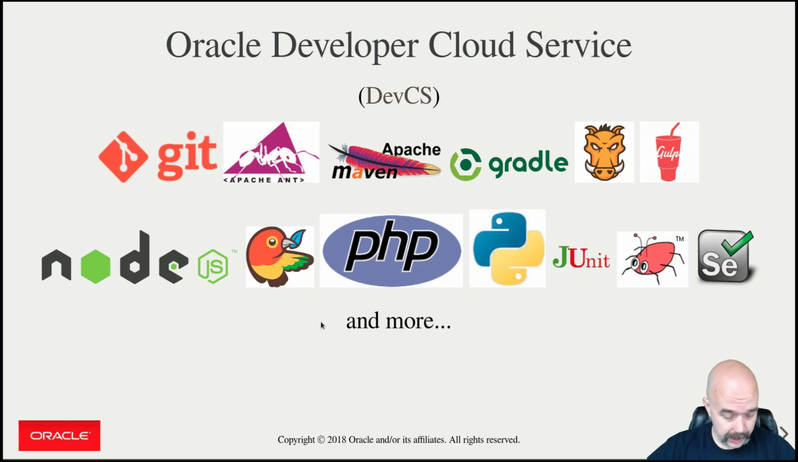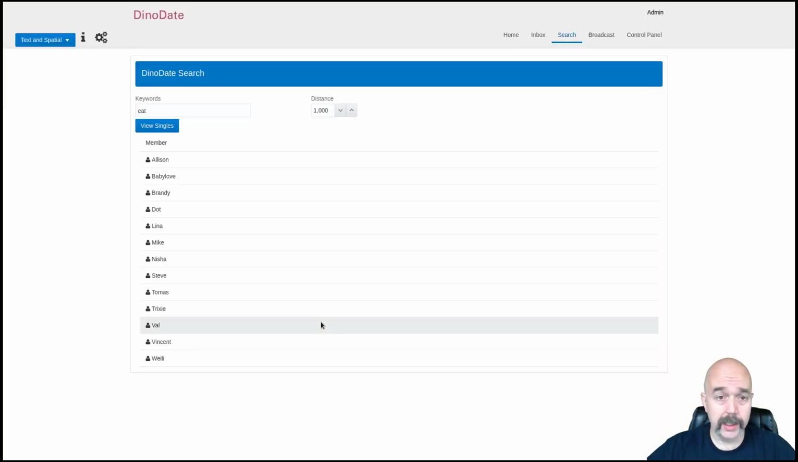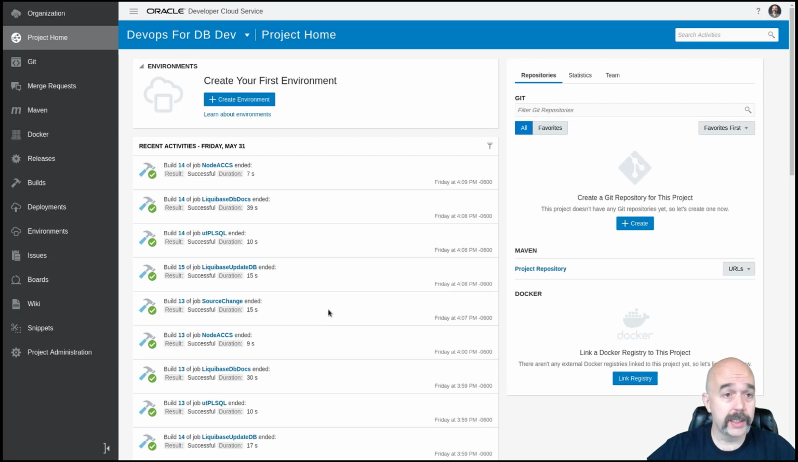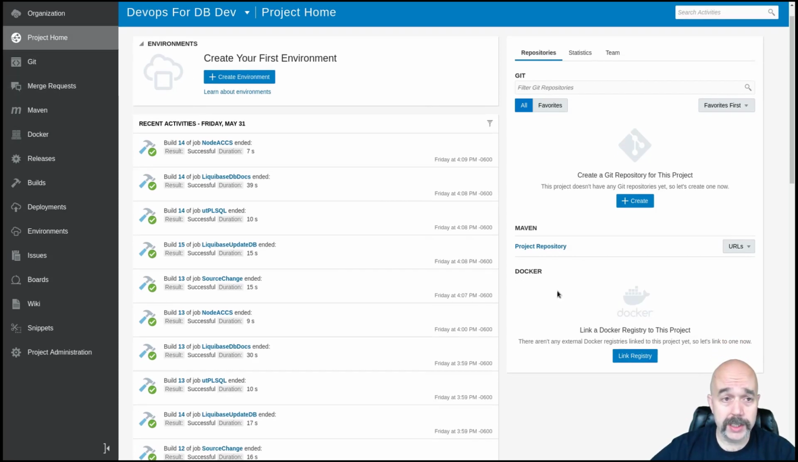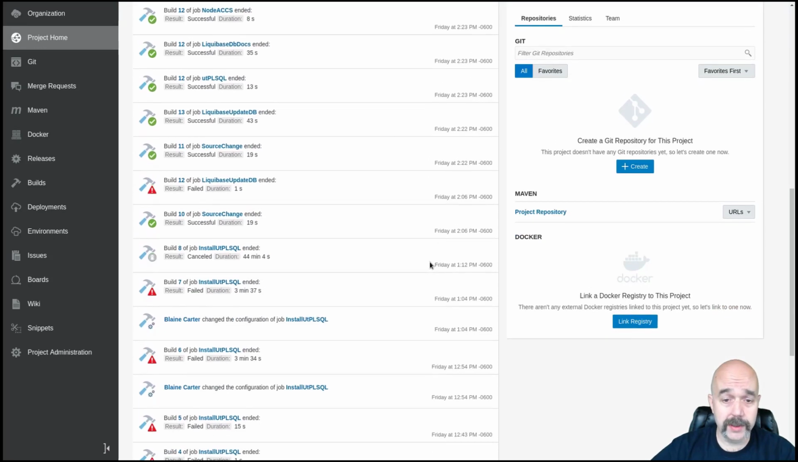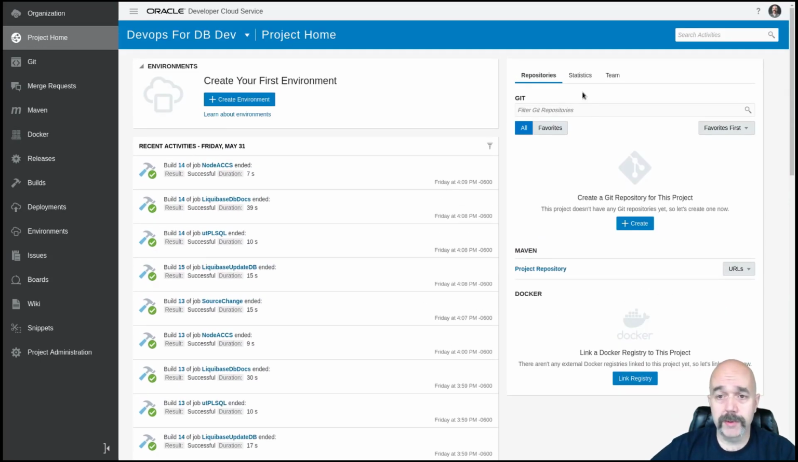All right, so let's actually go take a look at DevCS. Now, if you have an Oracle Cloud account, then you should have access to Developer Cloud Service, or DevCS. And this is what it will look like when you come in there. So you create a project, and when you open your project, this is the home page, which gives you a bunch of reports on the last few things that have happened.